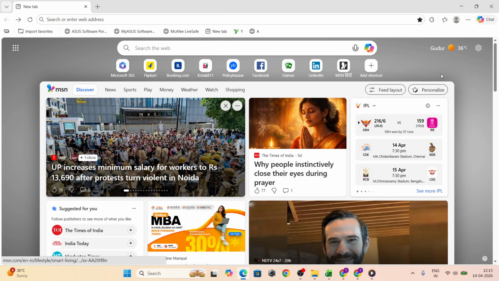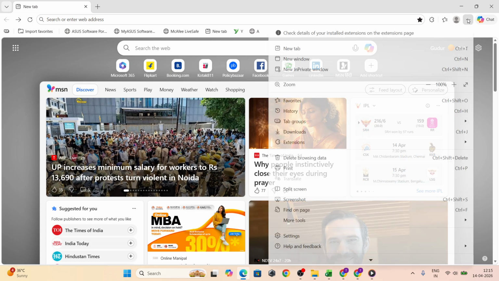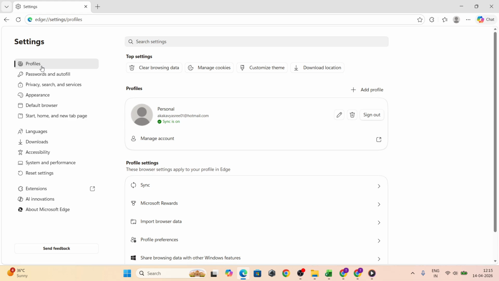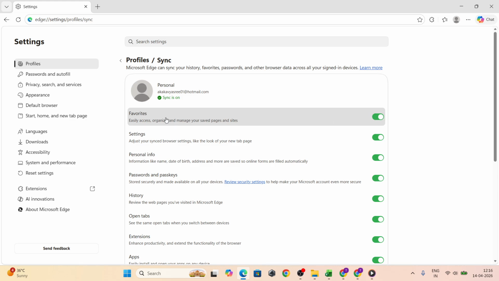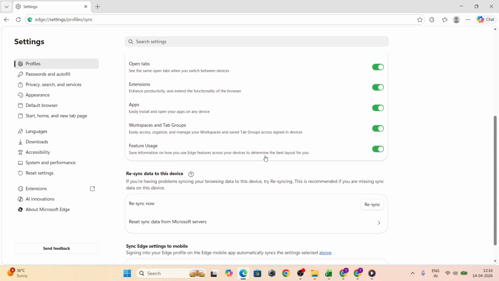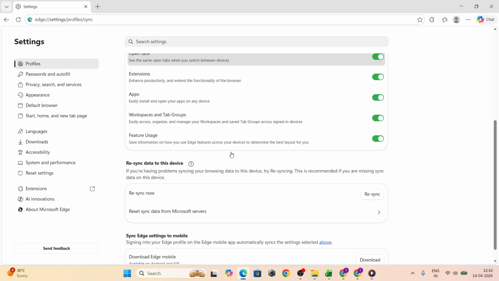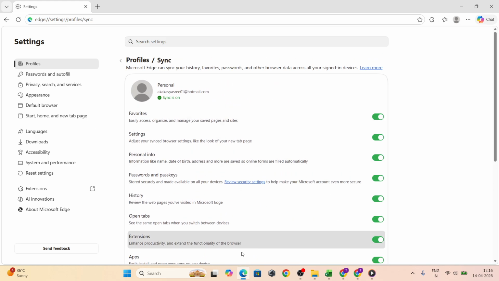Next, go to Settings, choose Profiles, and then select Sync. Here, you'll see a list of items you can sync. Find Open Tabs and make sure it's enabled. If sync is paused or off, turn it on, then confirm that Open Tabs specifically is toggled on. It helps to leave Edge open for a few moments so it can upload your current tabs and update across your devices. A stable internet connection and the latest version of Edge can speed this up.